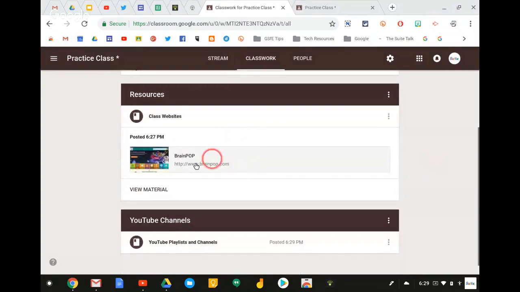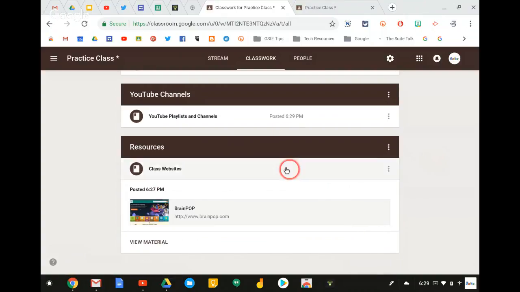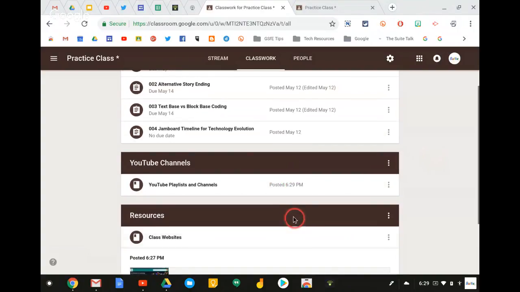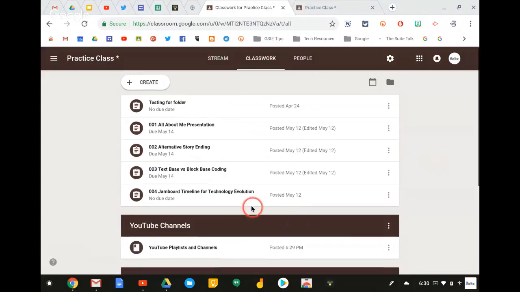But now you can see here that I have two types of materials. I have a website material and I have YouTube playlist channel material here. These are my two topics. And I can take my YouTube channels and move them up in the classwork stream so that it appears higher up in the stream. So when you're thinking about materials, you can create topics for your materials, and you can create specific topics or materials for specific topics or units. And you can just categorize them that way.